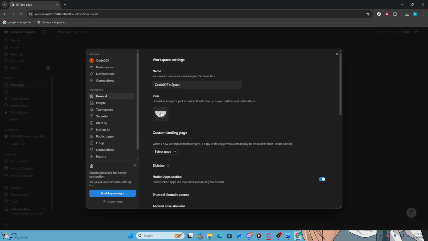At this point, you will see options to either upload an image or choose an emoji as your new workspace icon. Decide which option you prefer. If you choose to upload an image, ensure the file size is manageable to facilitate a quick upload, as larger files may take longer depending on your connection.